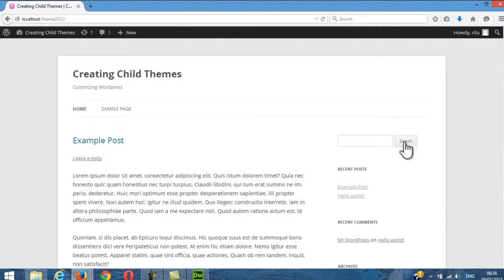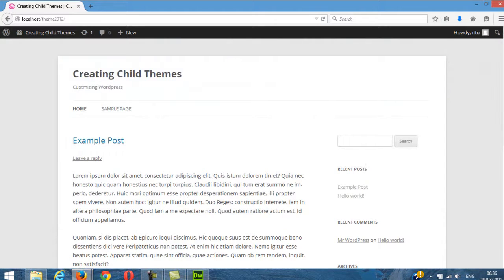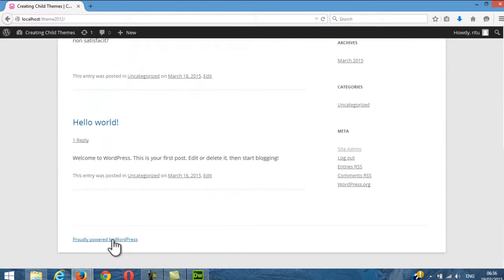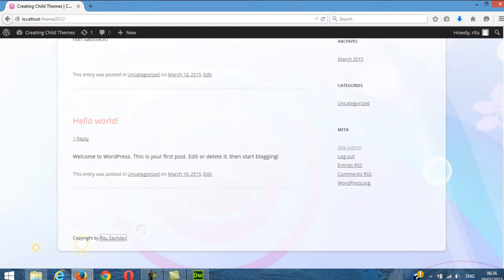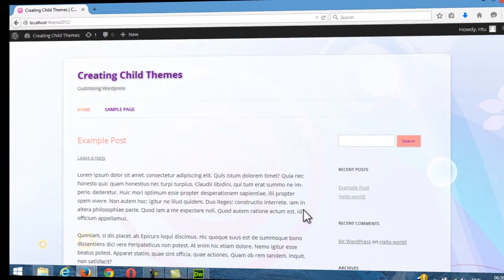I will also customize this search button. You can see this color has been changed to pink, and in the footer you can see I have copyright by Ritu Sachdev. Earlier it was "Proudly powered by WordPress." So I will also customize footer.php and change this text. So let's get started.